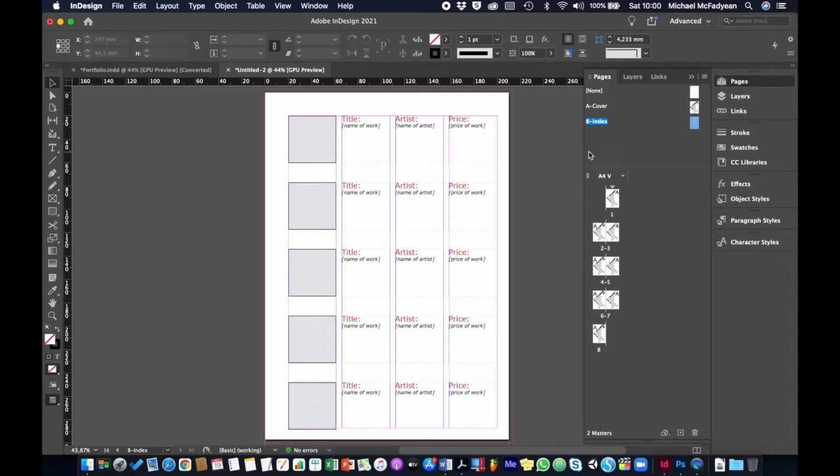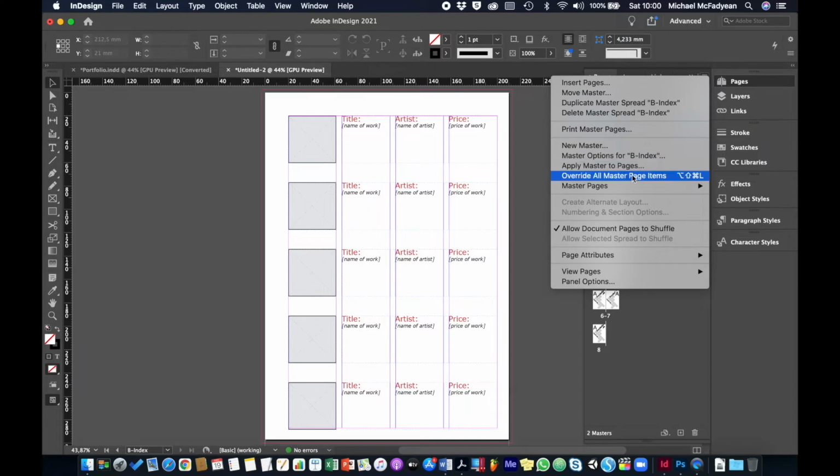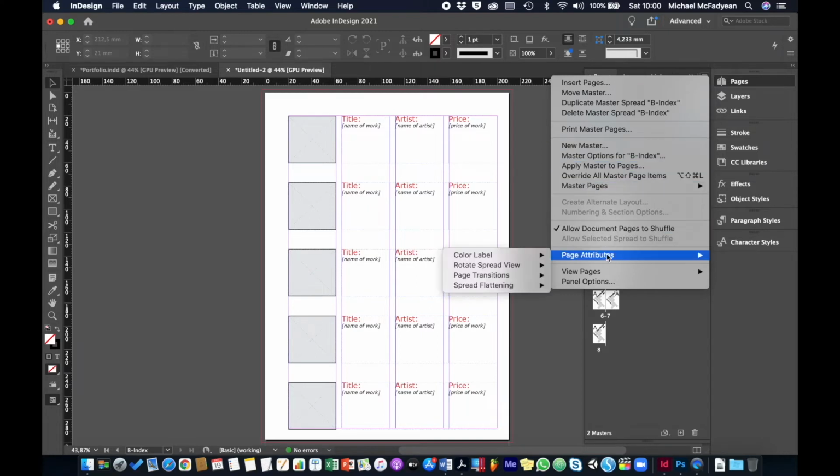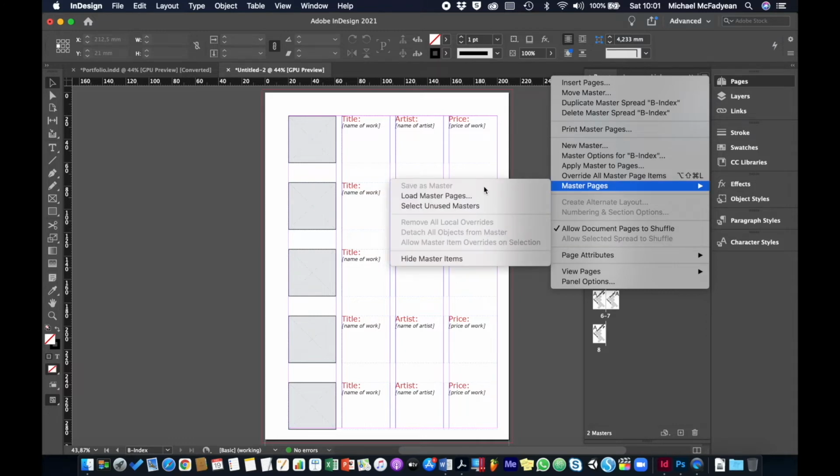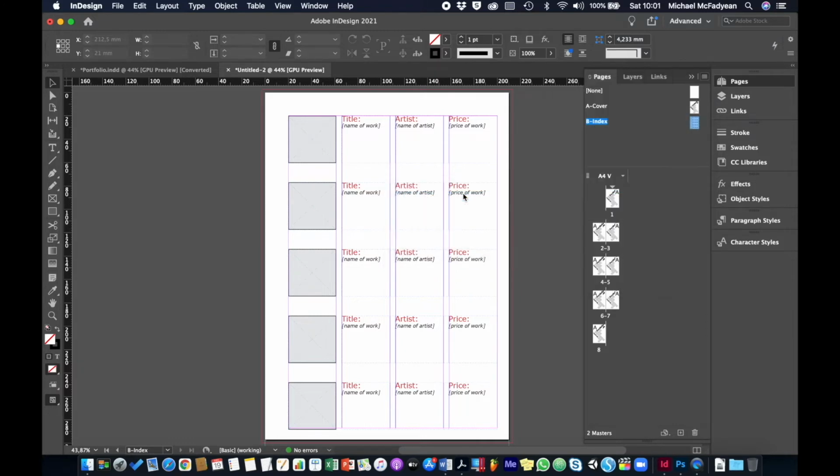Now we want also another master page, but this time instead of copying and pasting, we're going to do it slightly differently. We're going to go to our options for our pages panel, and we're going to go to master pages, load master pages.